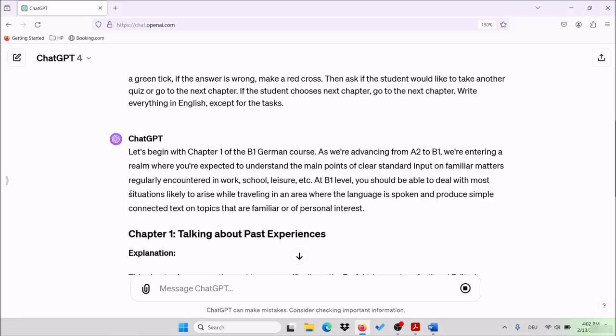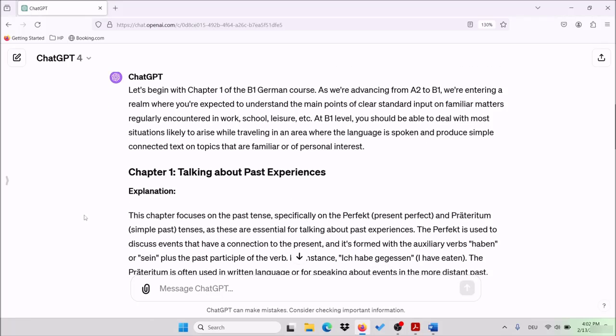As we are advancing from A2 to B1, we are entering a realm where you are expected to understand the main points of clear standard input on familiar matters, regularly encountered in work, school, leisure, etc. At B1 level, you should be able to deal with most situations likely to arise while traveling in an area where the language is spoken and produce simple connected text on topics that are familiar or of personal interest.